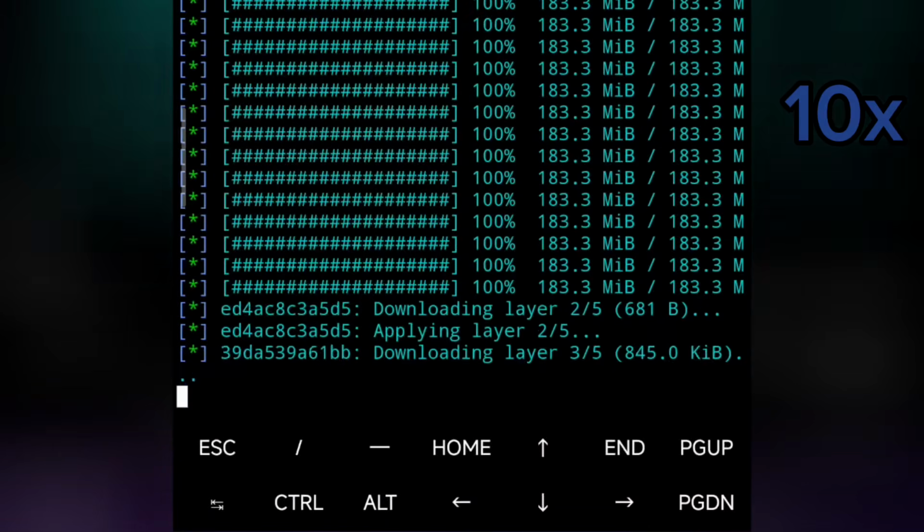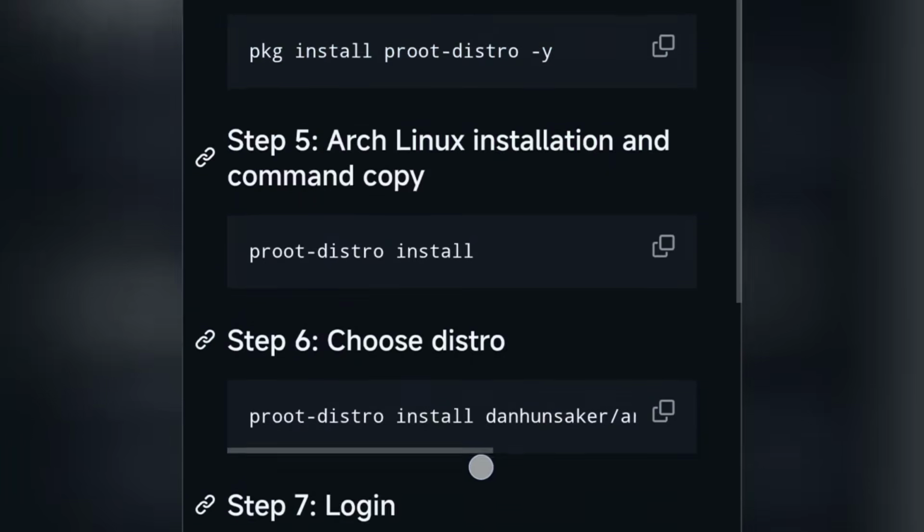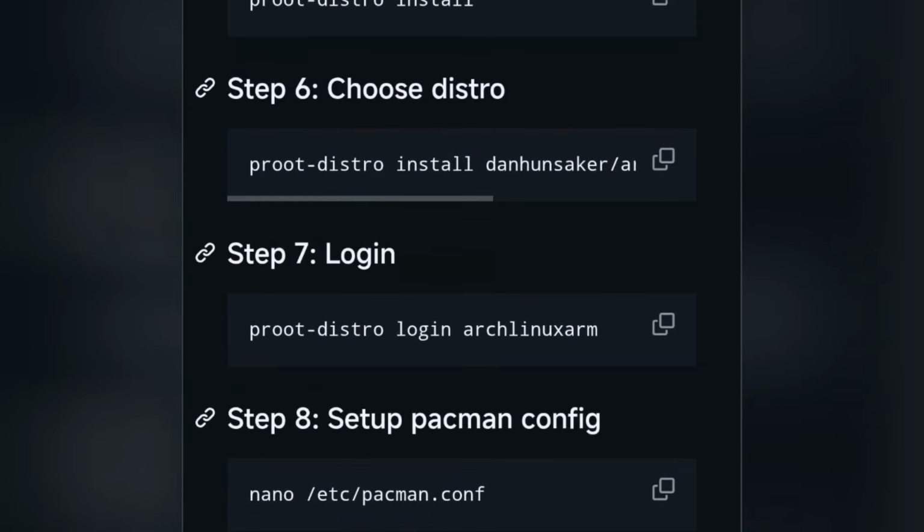Okay, so our Arch Linux installation is done. Now we need to log in to Arch Linux.